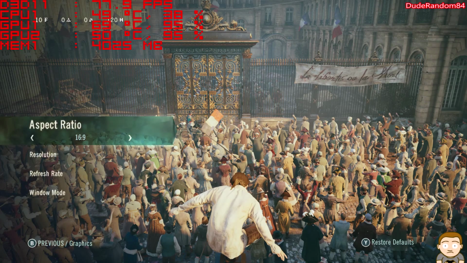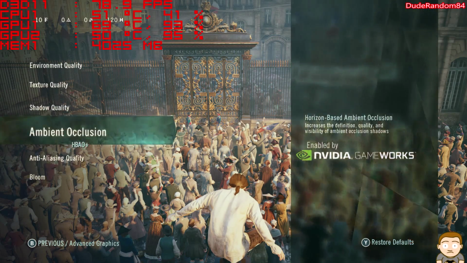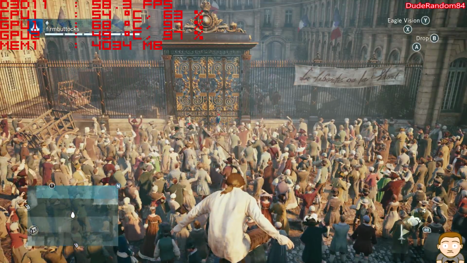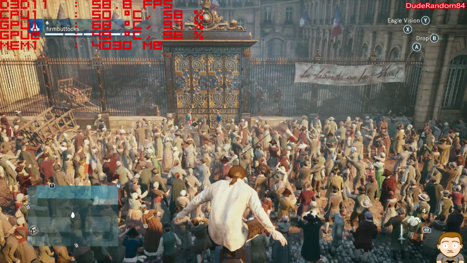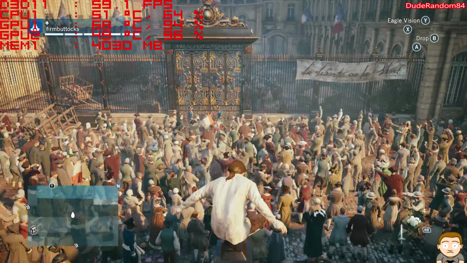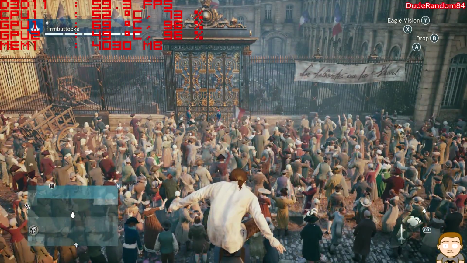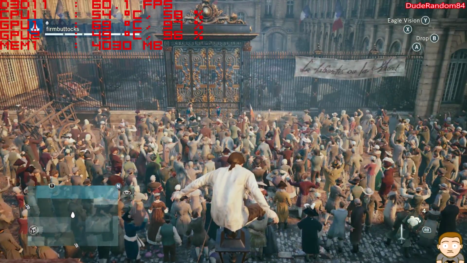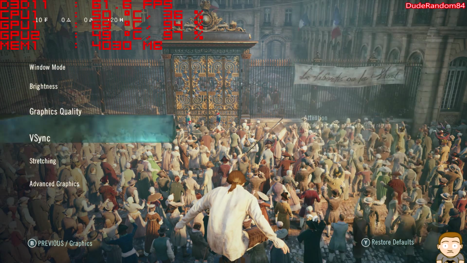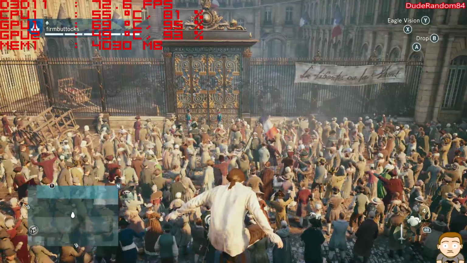Hopefully the weather doesn't change. Damn it. Oh, TXAA. Here we go. So we're getting 58 to 59 now. That's interesting. So that's harsher to use than MSAA times 2. Yeah, it is.